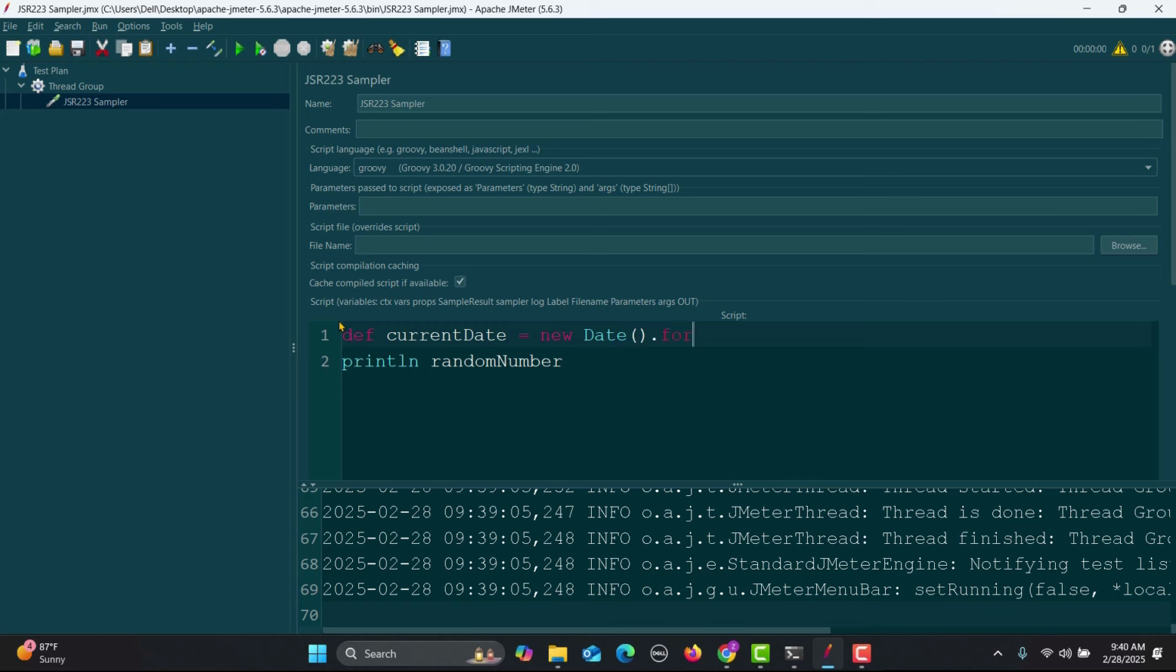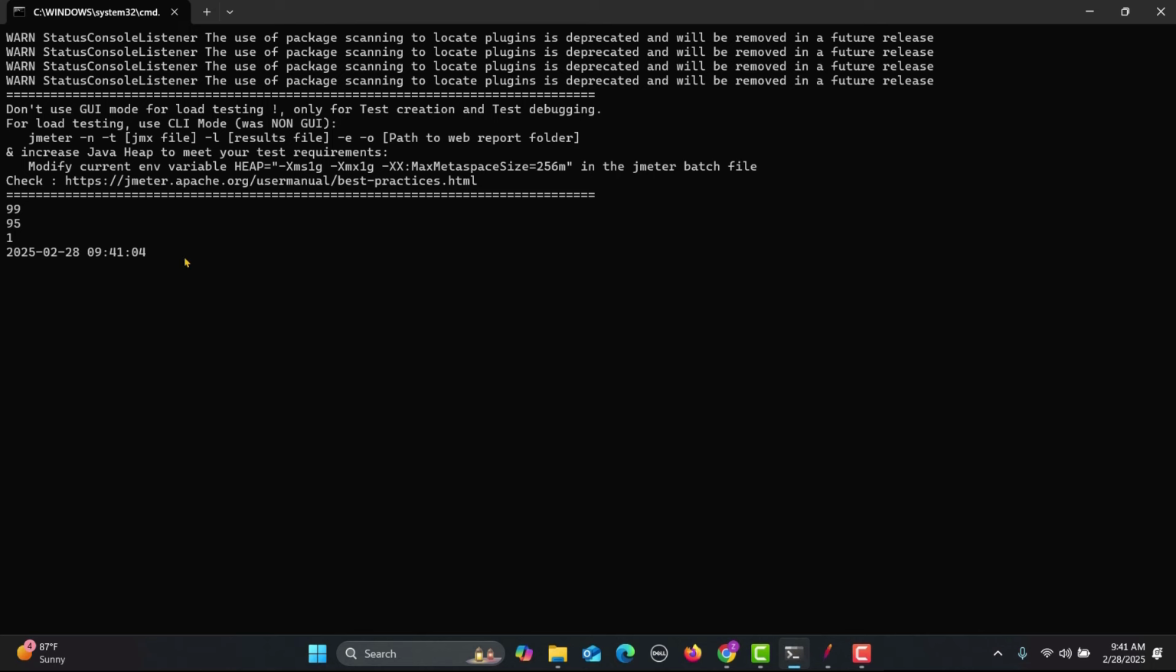Then I need to provide the format in which I need the date. The common format is year, like 2025, then month, like 02, 03, then I need the day, then hours, then minutes, then seconds. If I go here and print this, see what happens. You see that the current date and time got printed.